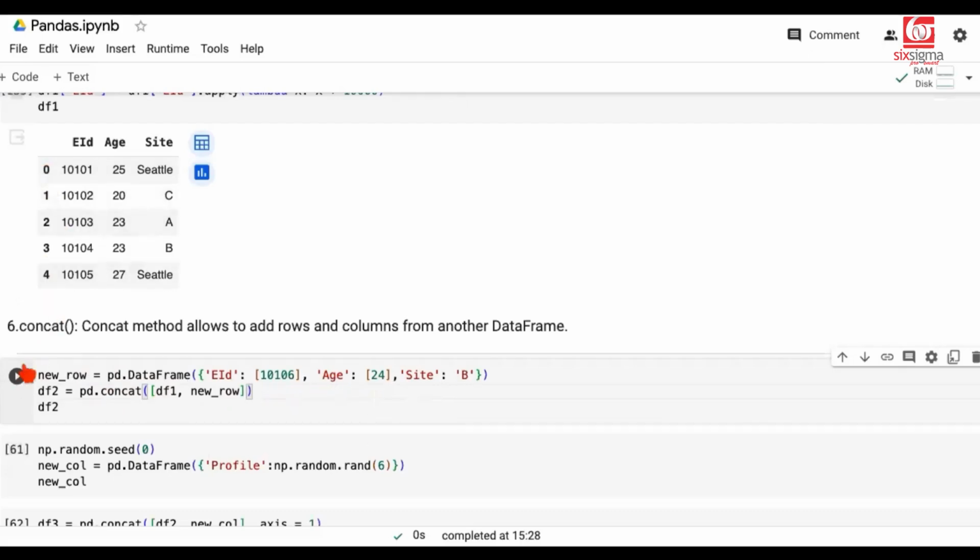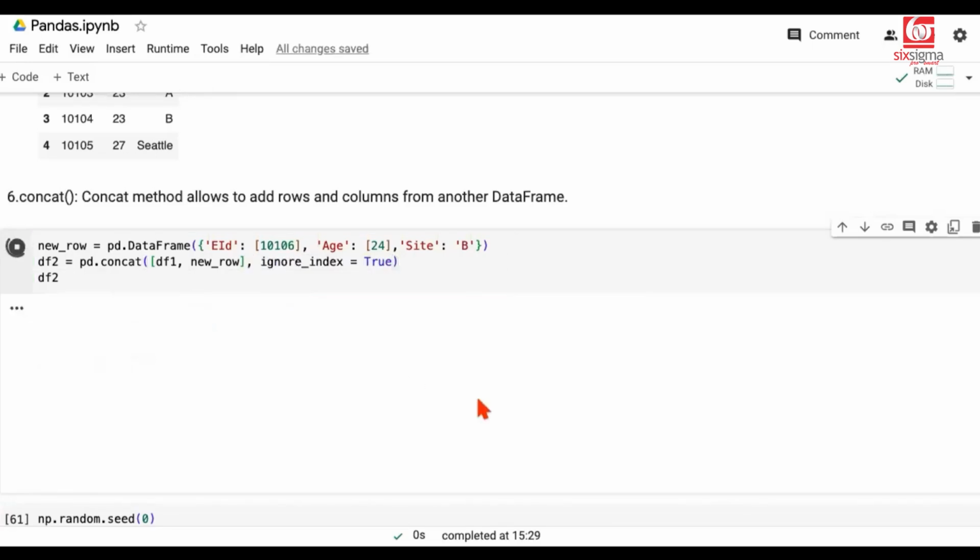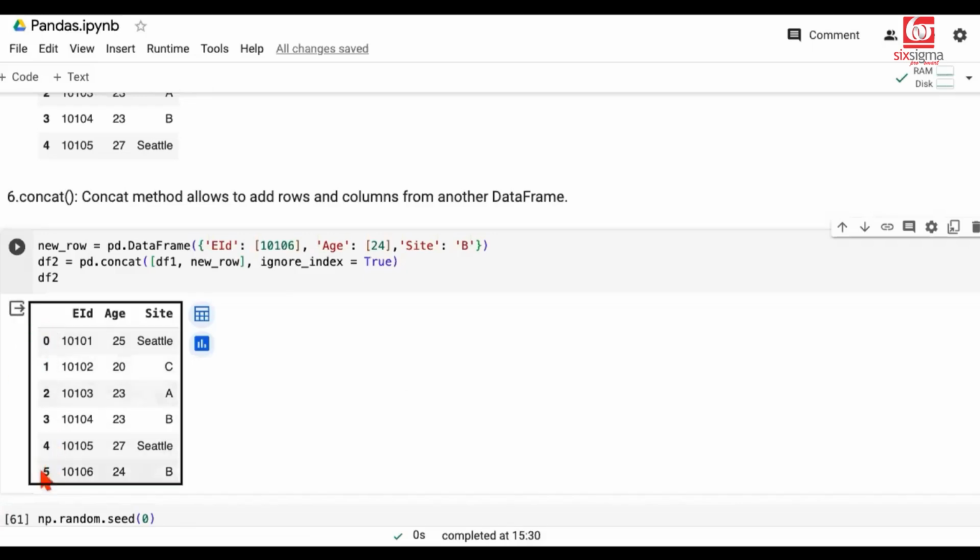Observe the index values carefully. If you see, it has 0, 1, 2, 3, 4, and then again 0. It has not really added this value with a proper index in sequence. That's the reason we used ignore index is equal to true. Let me just introduce it back. If you write this now and rerun it, see, now it's saying 0, 1, 2, 3, 4, and 5. So it ignores the index of the record being appended and puts it in sequence.